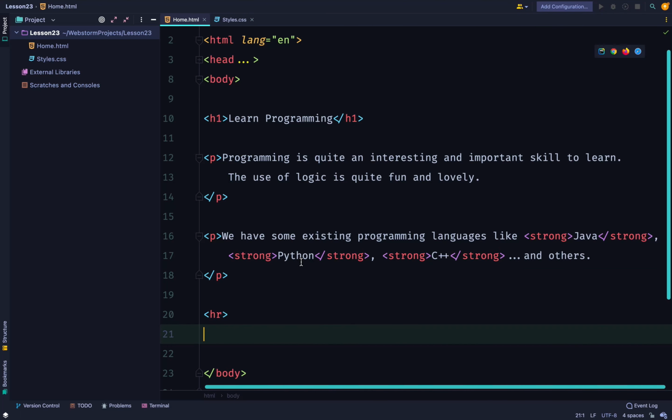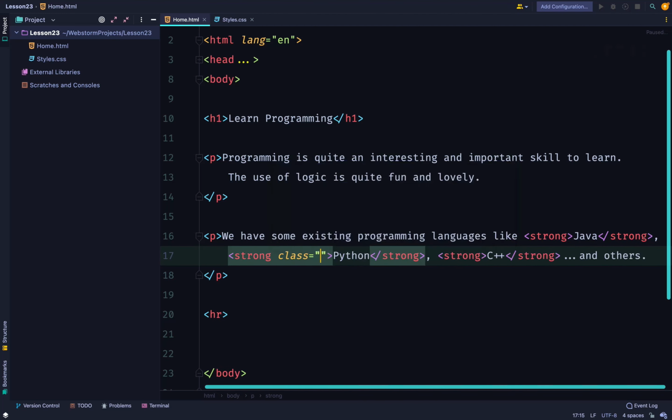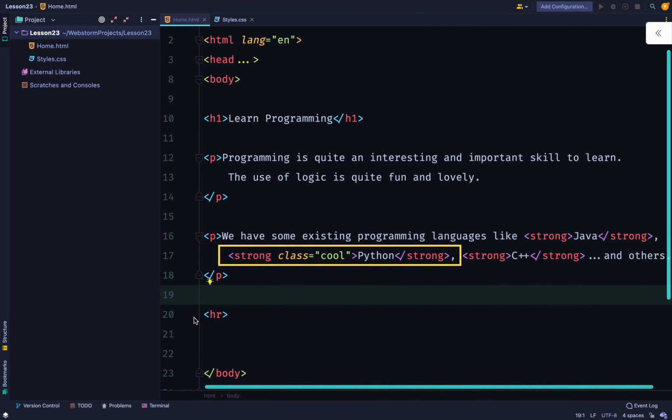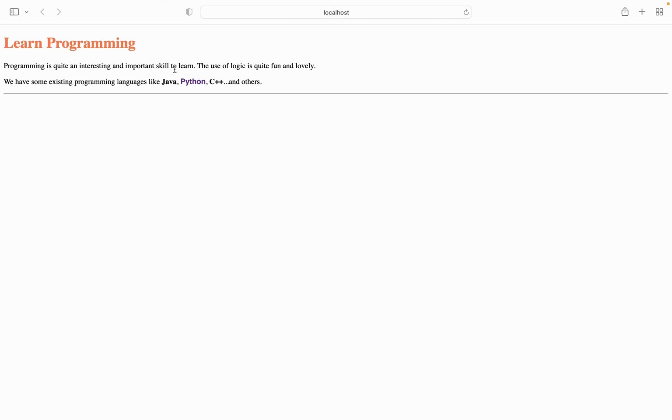So I can come over here to apply the class to one of the strong elements. I am going to apply it to the Python text. And of course, to apply the class to the strong element, all you need to do is to call the class attribute. The value of the class attribute is the actual class you want to apply to the element.